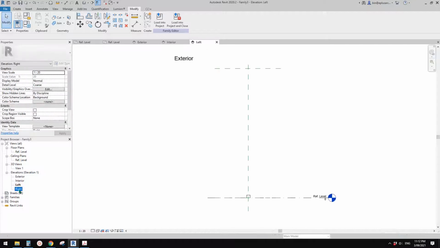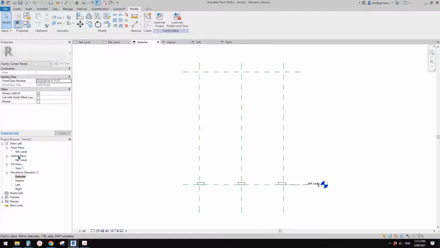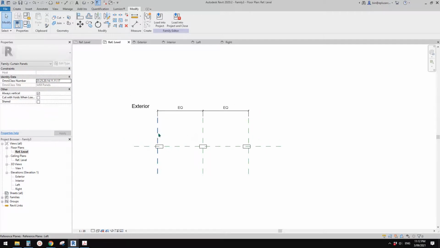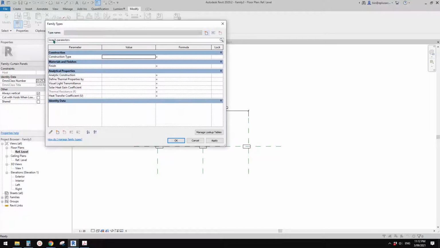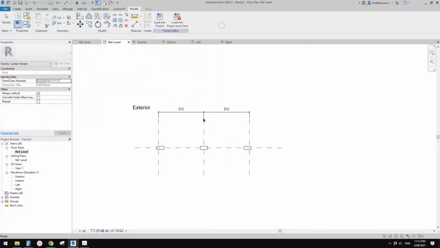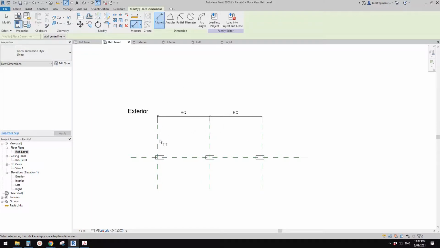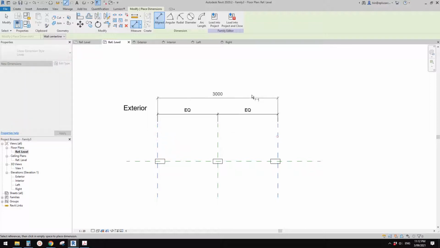So you will see if you change the views, floor plans, elevations, you can't find any width parameter. If you go to family types, you won't be able to find any width parameter here. So what you need to do is create a parameter. Create a dimension and then create a parameter. So let's just do a dimension this.